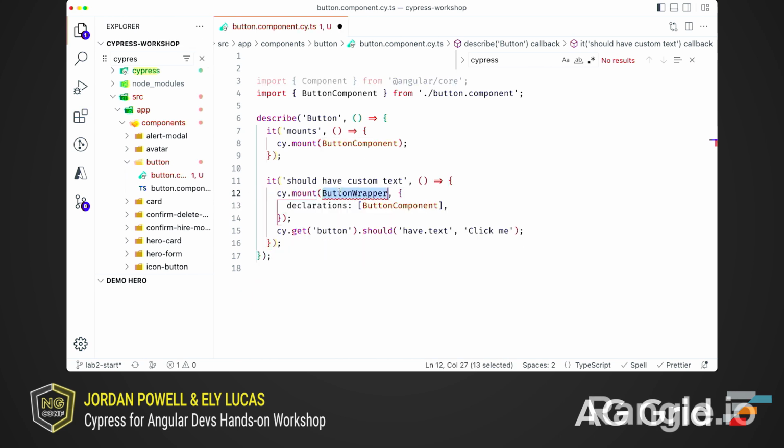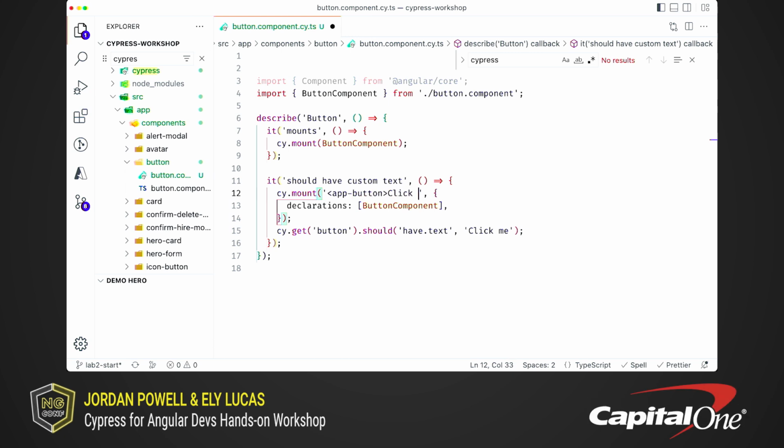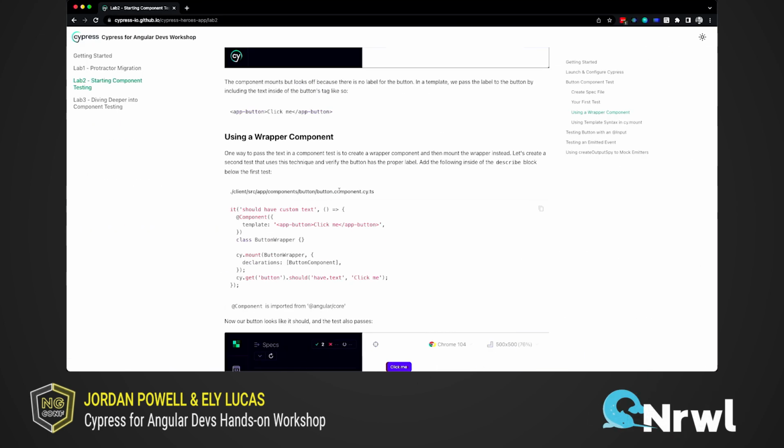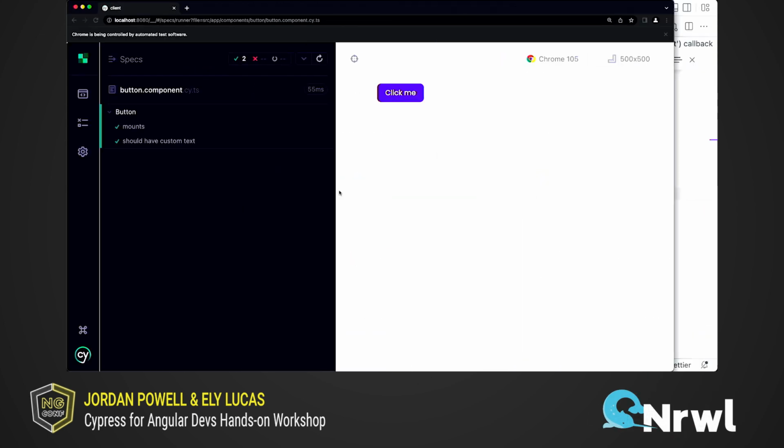And this syntax is a lot like how you write your components inside of an Angular template. And so to use this, we'll pass in a string, and then we'll just say app-button. And we'll provide the text click me. And then close it back out. And the test now passes the way that it should.